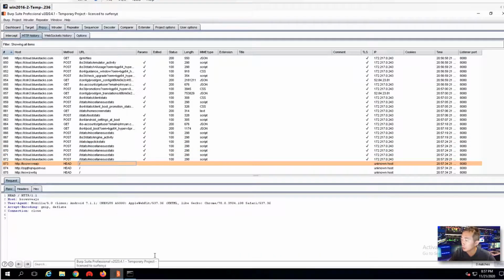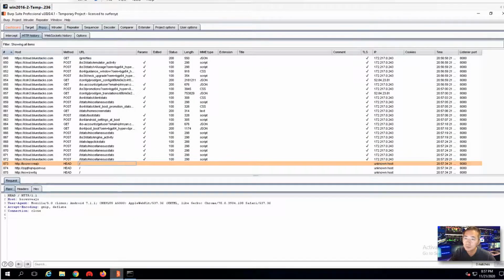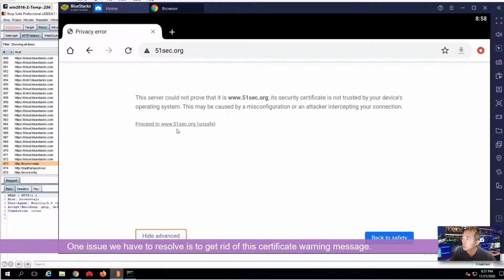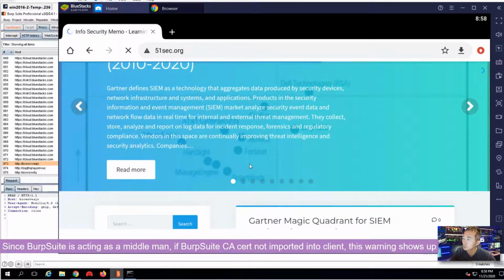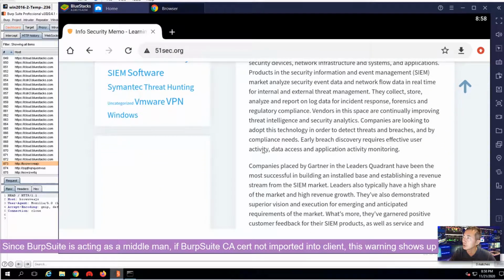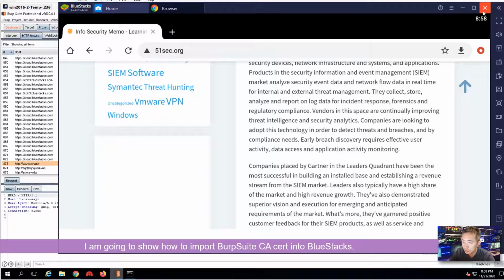So basically that's one way we can do it, but we're gonna have a big issue here today, which is our certificate. We will get a certificate warning. As you can see, we can access it, but it's very annoying. So what I'm gonna do is configure BlueStacks to import the certificate from BurpSuite.